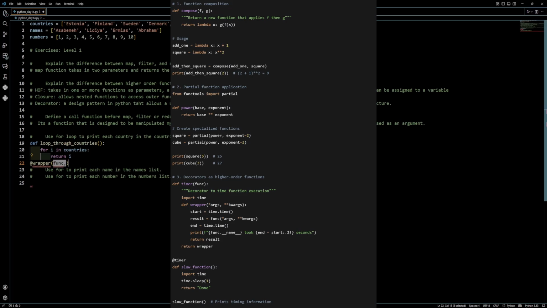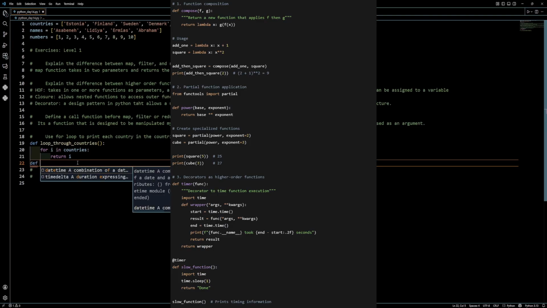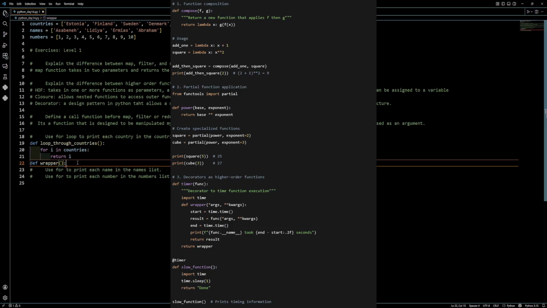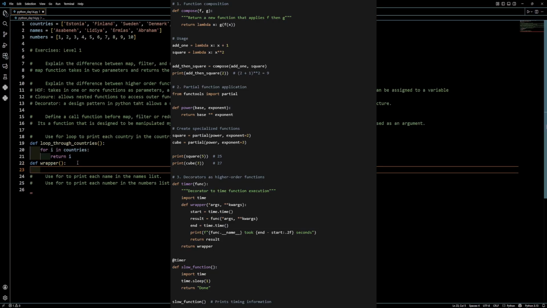Look at partial functions. Imported from the functools module, we can create specialized functions, like changing the exponent value to fit our needs, like the squaring and cubing functions here. When called, we can input the argument for the base value and get the result output, since we have already altered the parameter for the exponent.